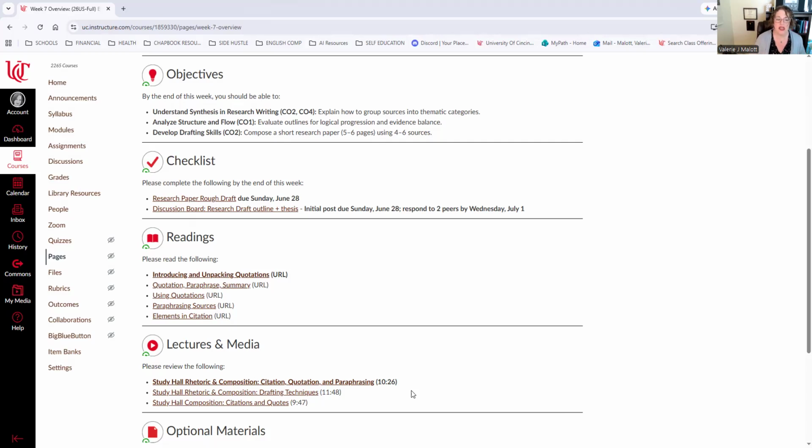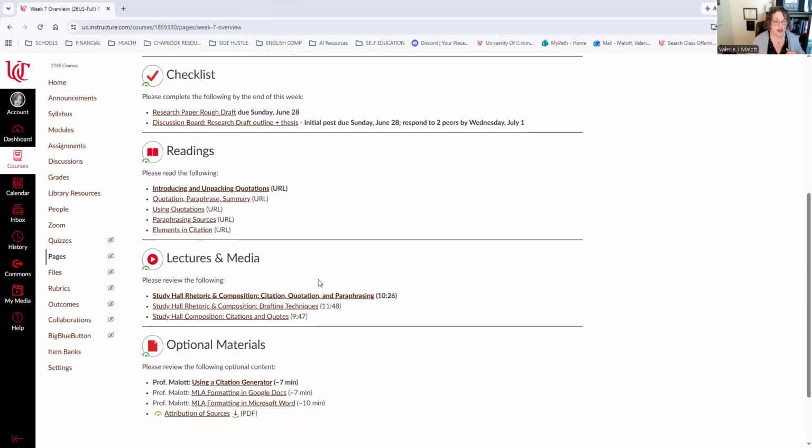So for the readings, introducing and unpacking quotations, I think these are all from the same Lumen Learning course. They all address how to deal with citations, how to use quotations, paraphrasing, that kind of thing. But for our purposes this week, I think introducing and unpacking quotations is a super important reading. So make sure that you take a look at that.